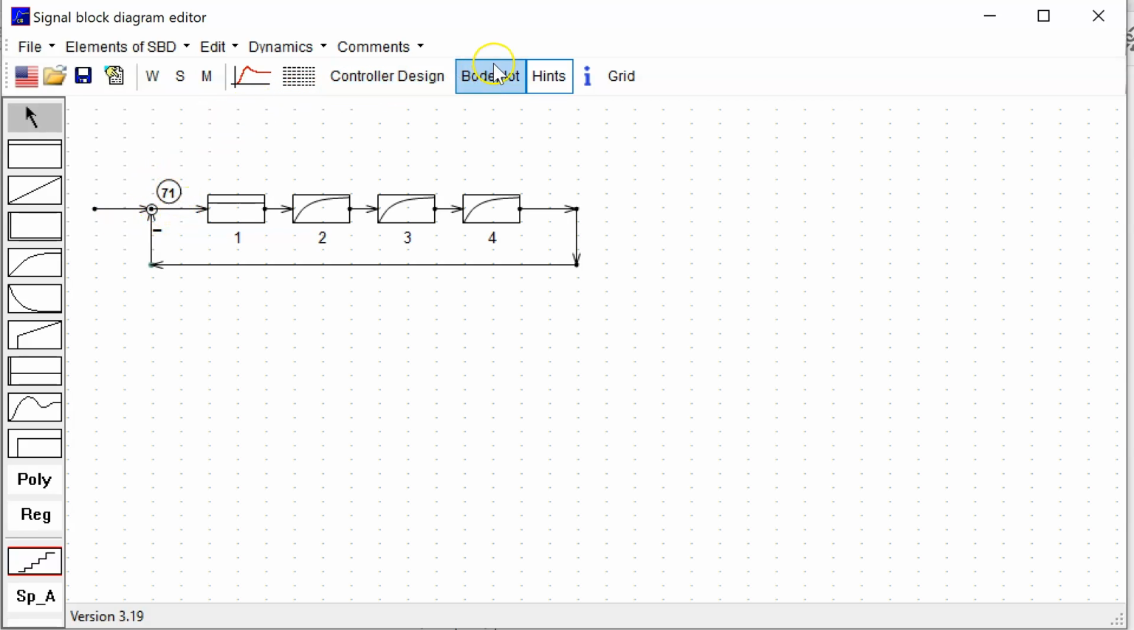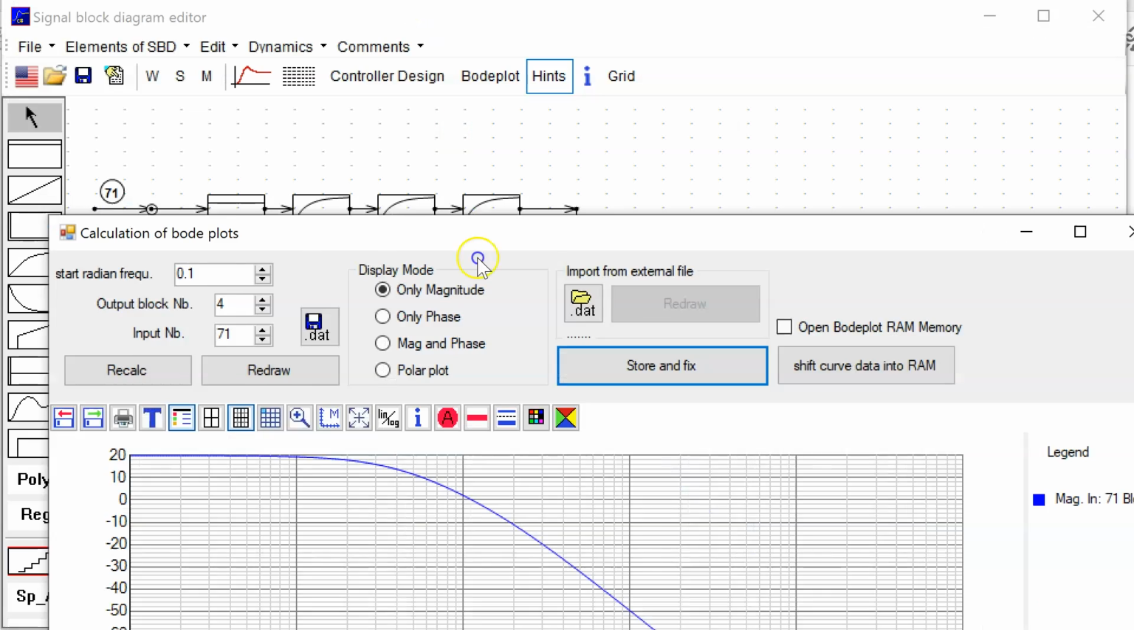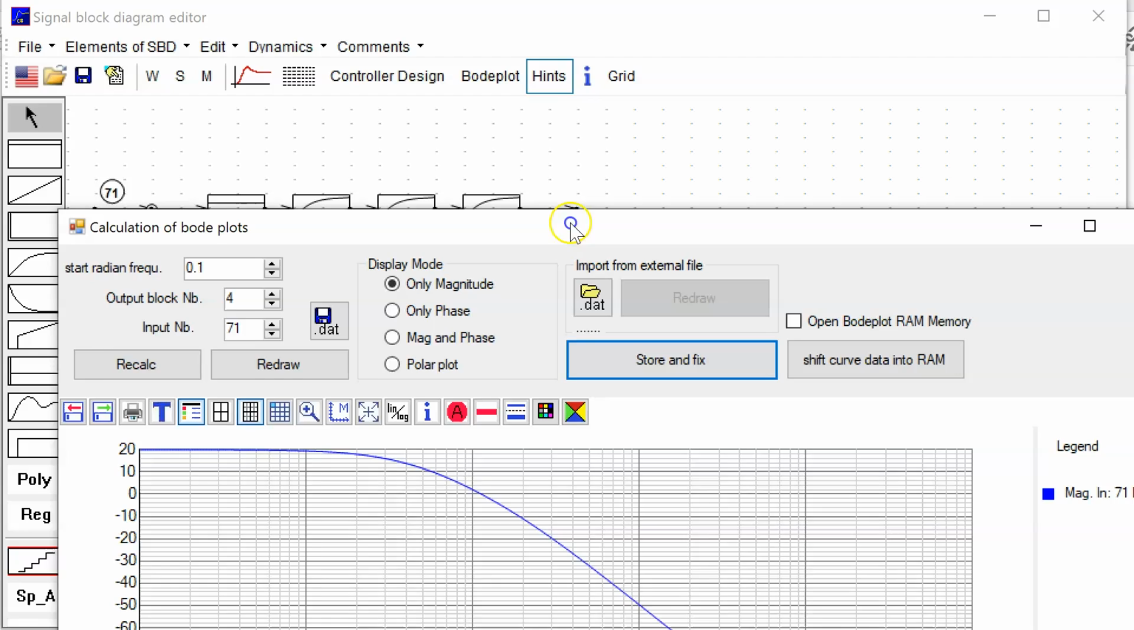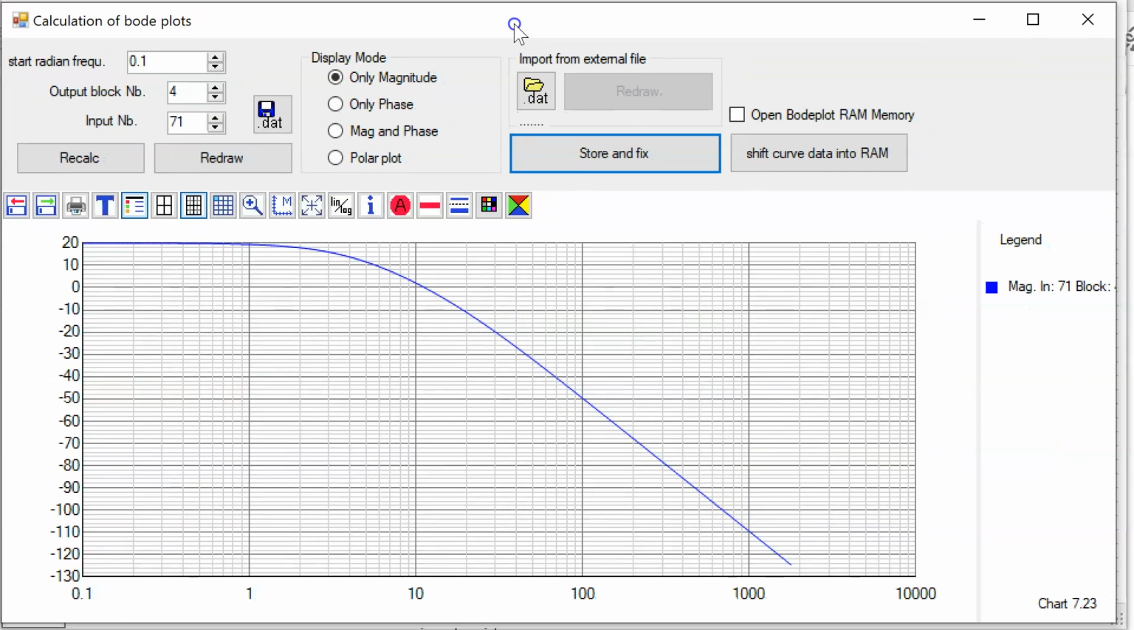If I click on the Bode plot, you will see now the program has analyzed the new circuit, the new signal block diagram, and found a new open input, and this is now called the 71. 71 is now the desired value input. Block 4 is the output, so here is no change. And if I recalculate this curve, then you will see the closed loop transfer function.